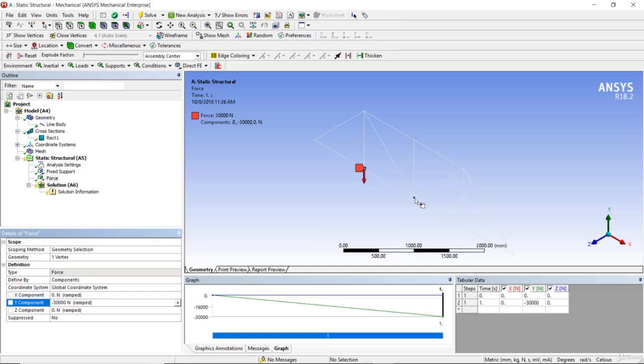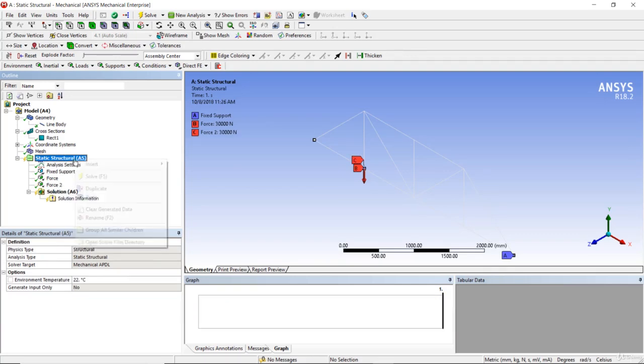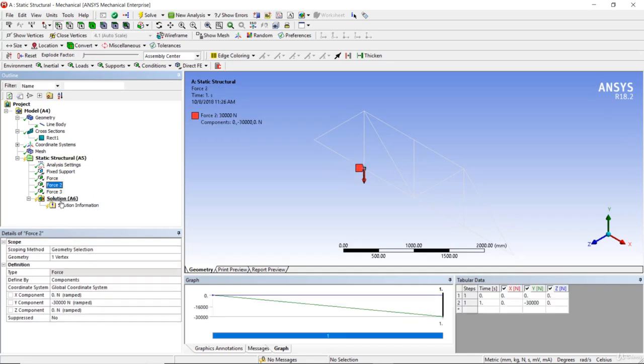Likewise, I need to apply the force at this point as well as this point. For that purpose, I can just right click, say copy, then select the branch, right click and say paste. I paste it again, and now I can select this force to option, and in the geometry selection I can change it from this point to this point. I select this one and apply. Now I select this particular force, change the selection from this vertex to this vertex, and apply.